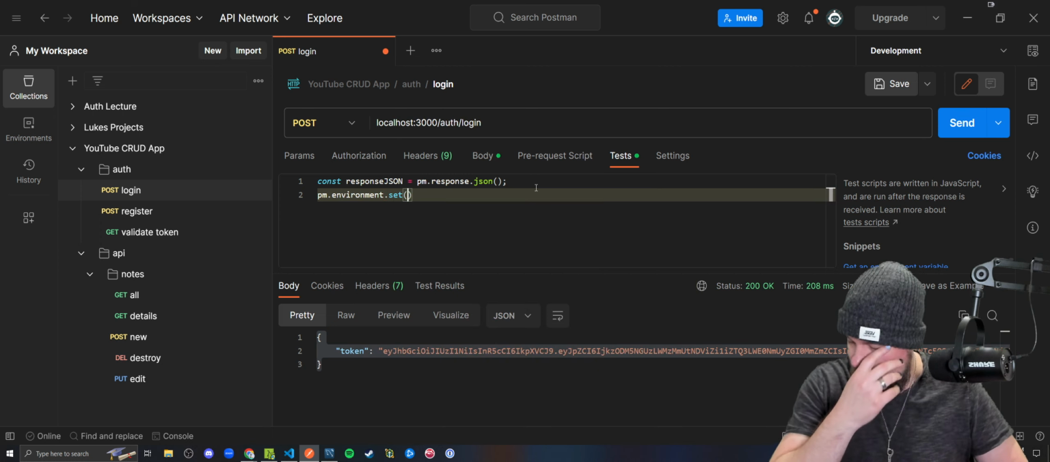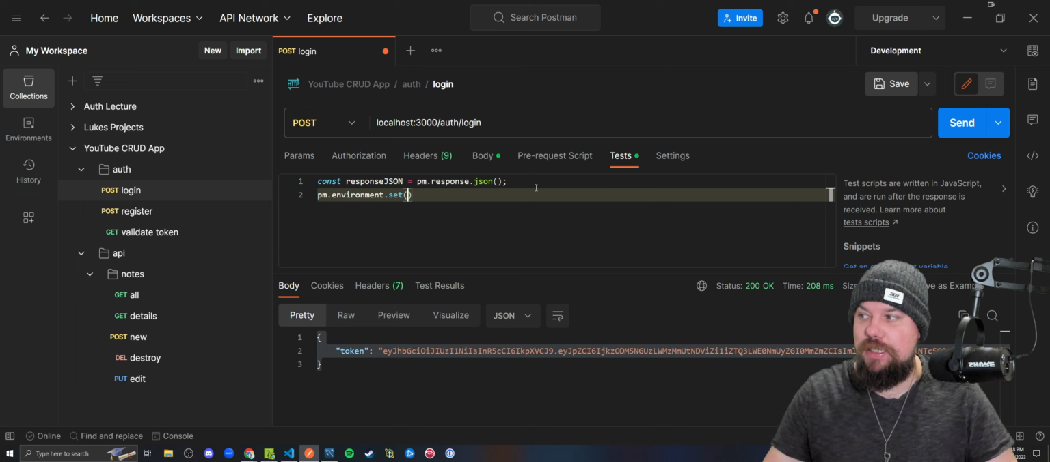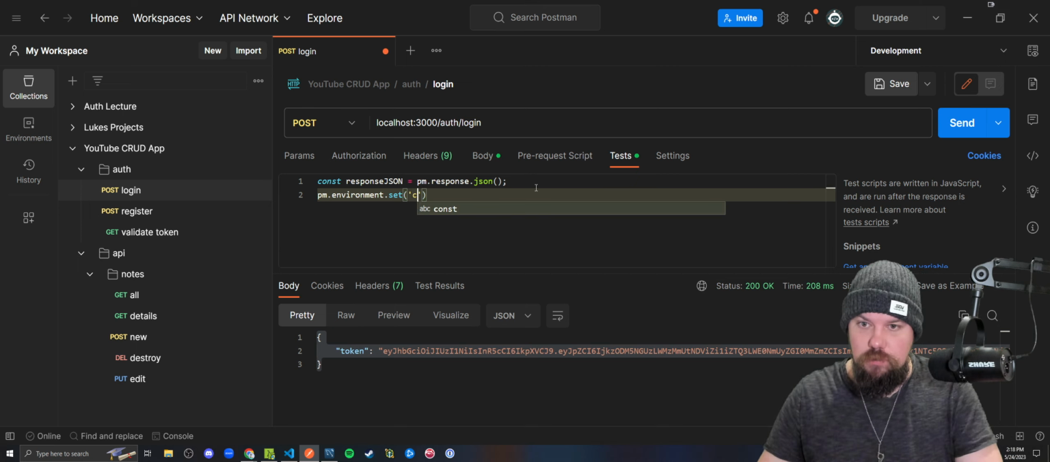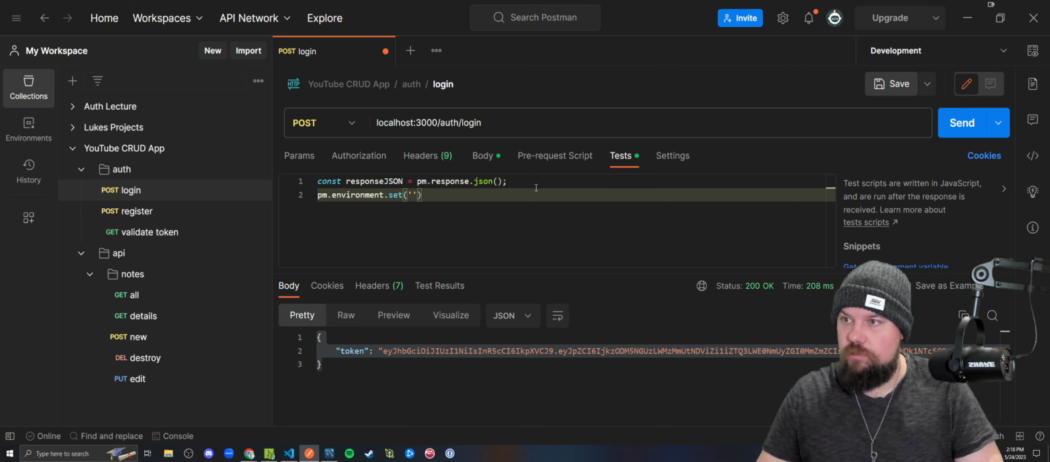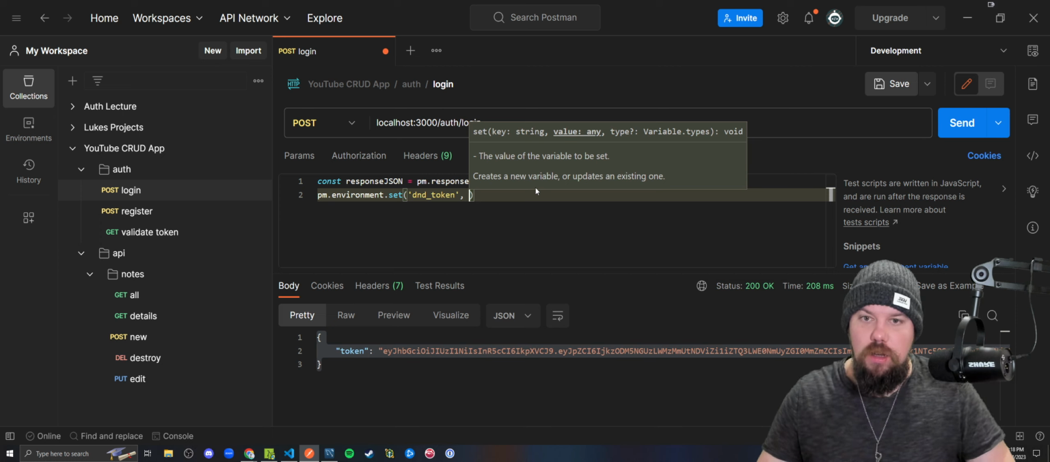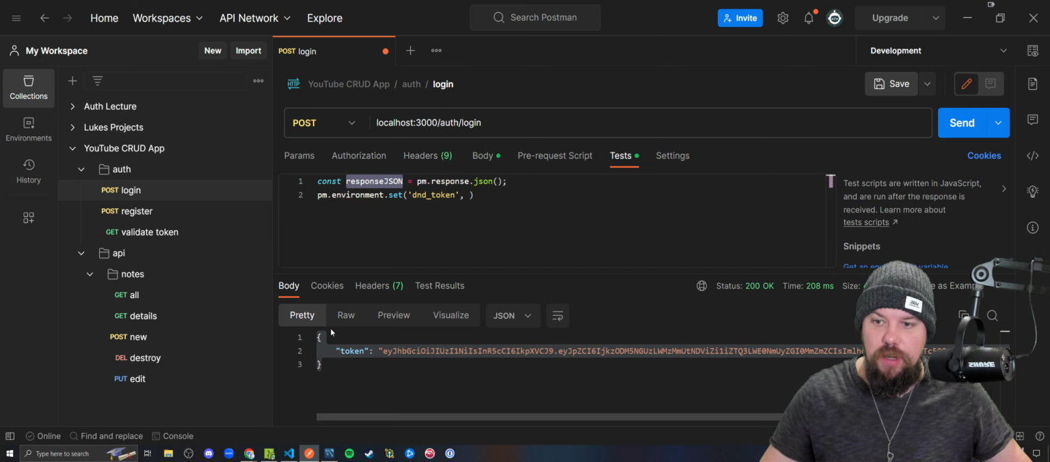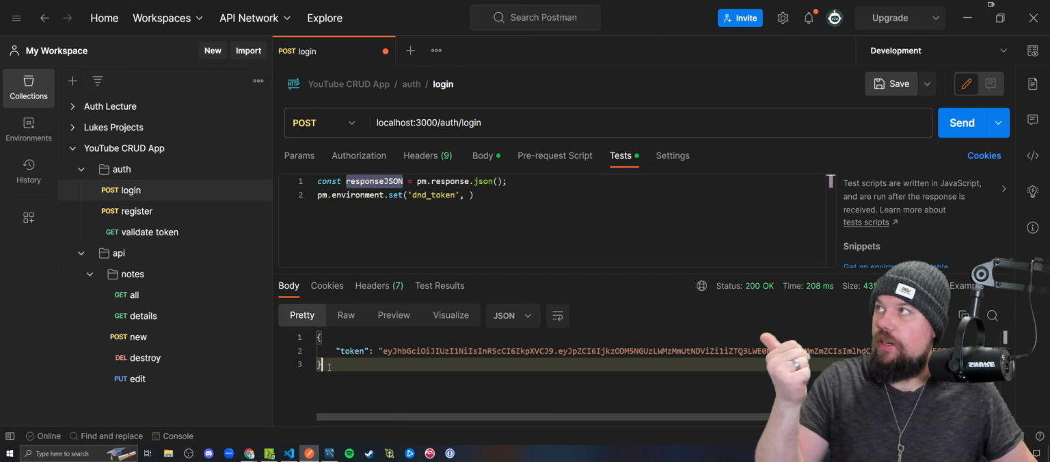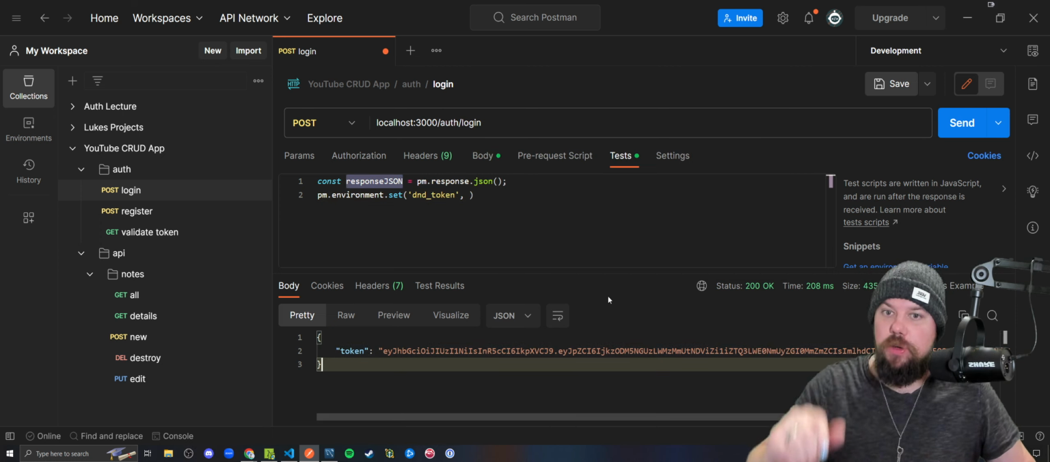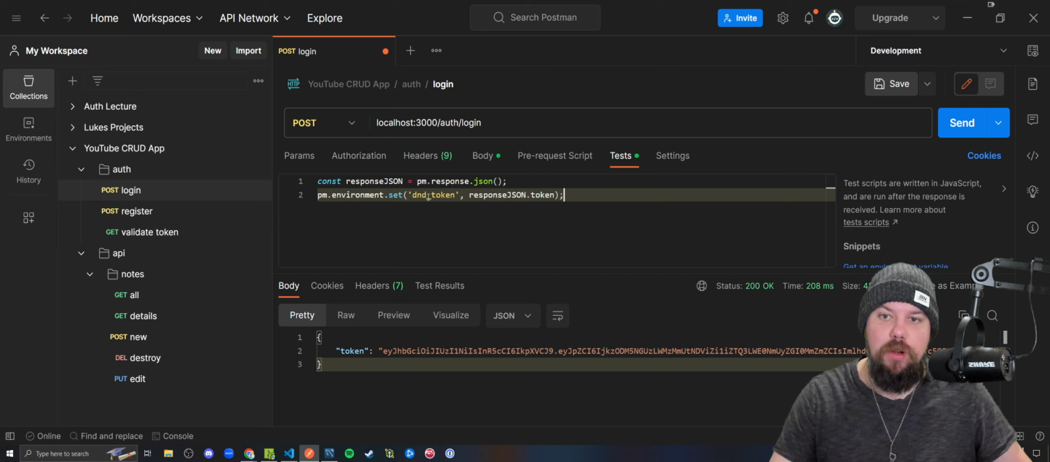But we can say pm.environment.set, and it works just like local storage. So we can say set our DnD token to be our response JSON, which is this highlighted code right here, .token. So we can say set the token to a parameter or a variable called DnD token, right?